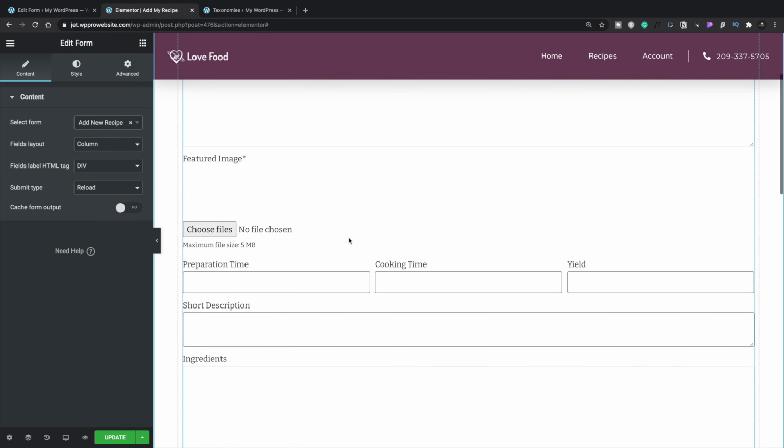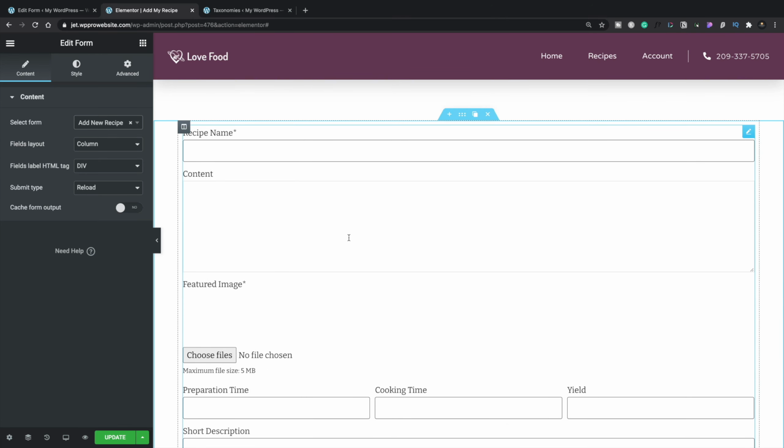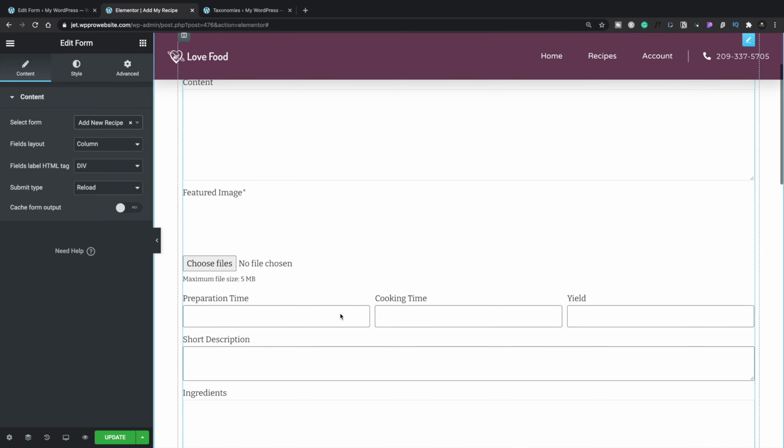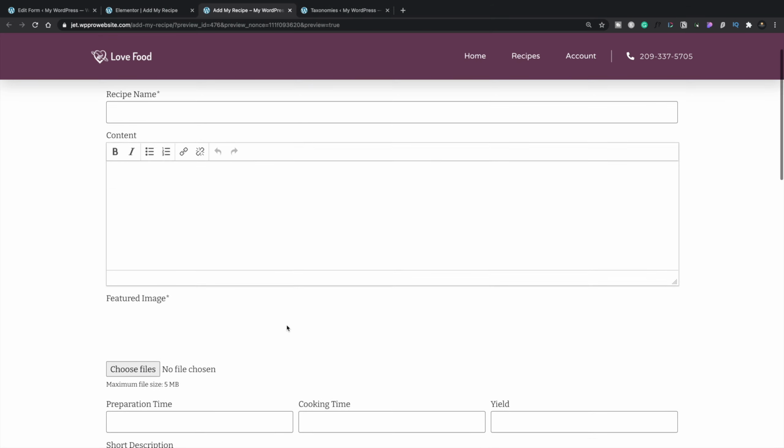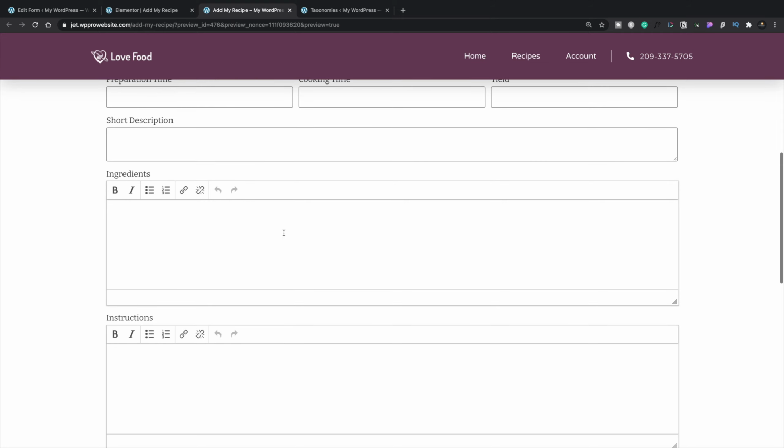So what we're going to do is save this, and take a look at this on the front end, because it's going to look slightly different. Even though we set up ingredients and instructions and so on to be WYSIWYG, it doesn't show in the dashboard of Elementor. So we're going to update this, and hop over and preview the changes. And you can see there's our WYSIWYG entry areas all perfectly fine.